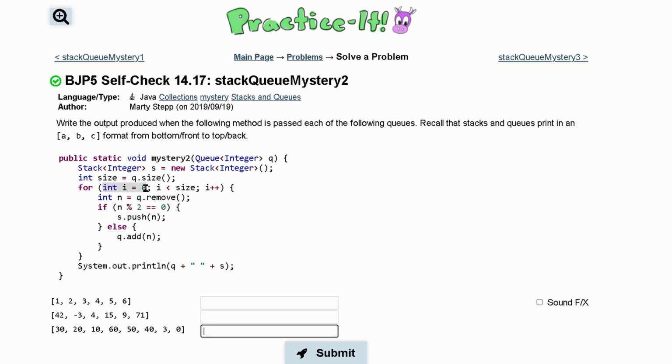If you look at the header, it's just i equals 0, i less than size, and i plus plus. So we have a new variable called n, and it's equal to q.remove. So we are removing from our queue, and we're storing that value in n. Now we're saying if n, for example 1, modulus 2 is equal to 0, we're going to push n into our stack. Otherwise, we're going to add n to our queue. So 1 modulus 2 has a remainder of 1, so it's not equal to 0, so we're going to add it back to our queue.